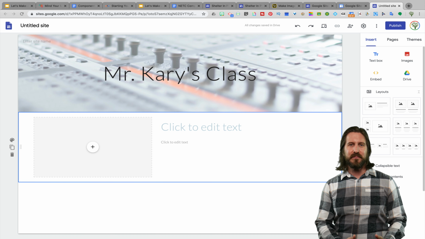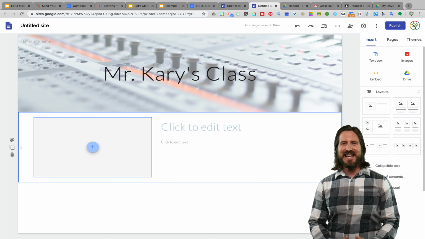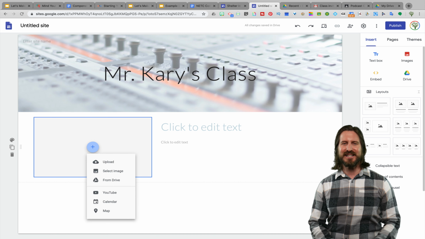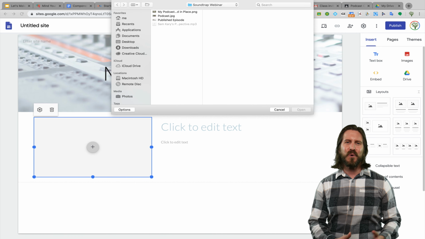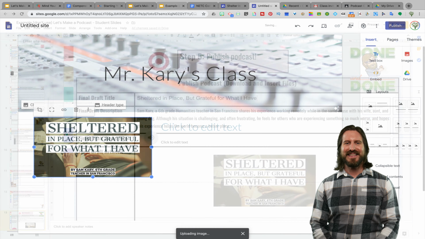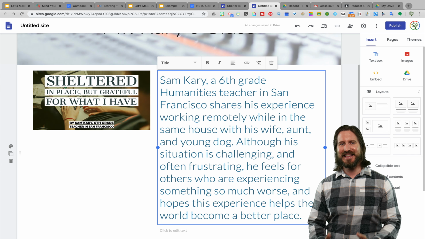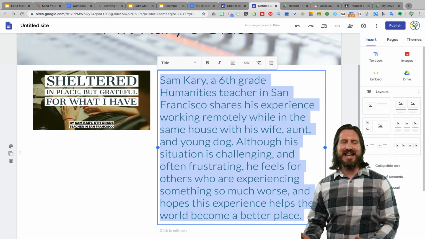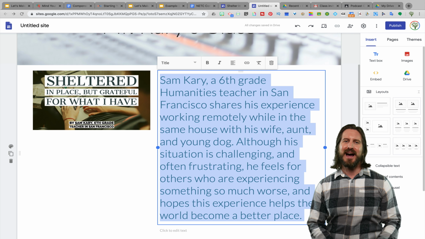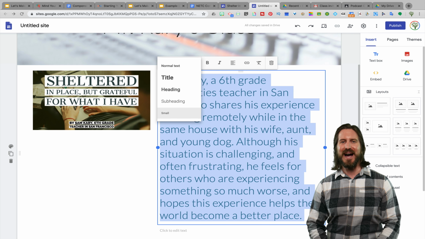And there you'll see there's a place for you to add an image as well as some text. To add an image file, simply click the Add button. If you didn't upload the image to your drive, you can simply select it from your computer, or you can find it in your Drive folder. Then you can copy and paste the title and description that your student sent you. In this case, since the graphic already has the title and the author on it, I'm just going to copy the description of the episode.